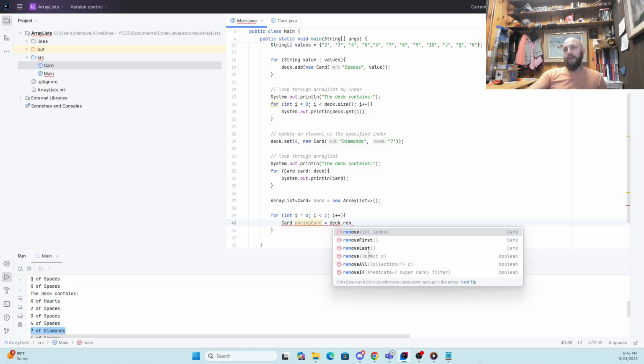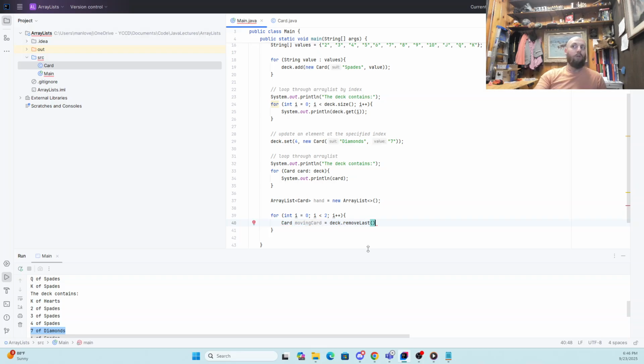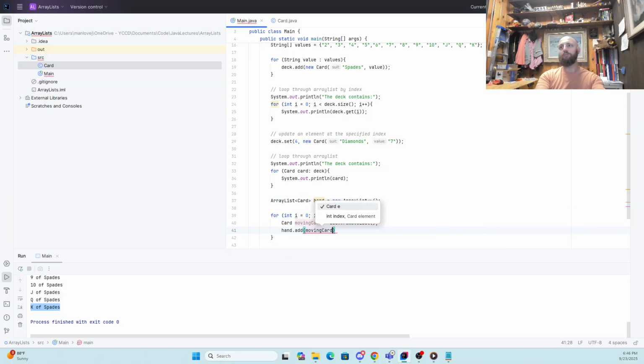Because I'm talking about a deck of cards here, I'm going to go with removing the last thing. That said, that's just flavor. Nobody cares if you're dealing off the bottom of the deck when you're dealing virtual cards, right? So my moving card is going to be what I get when I do deck.removeLast. The last card in my deck right now is the King of Spades. So we're going to pull that off, and then we're going to do hand.add, and the card we're going to add is this moving card.